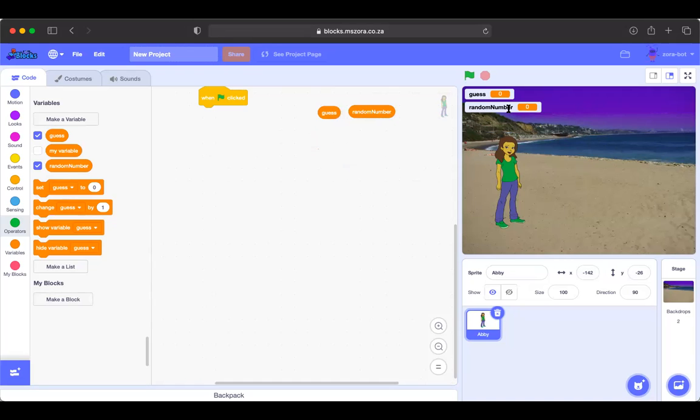Now, the random number, obviously, at a later stage when we start playing our game, we want to remove this random number so that the person with whom you are playing the game doesn't see the number that the computer selected for you. Okay, so now we have these two variables.